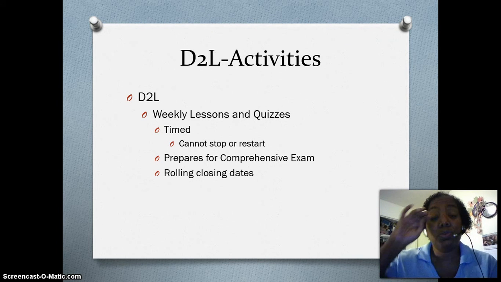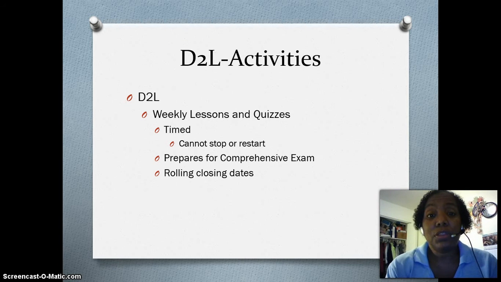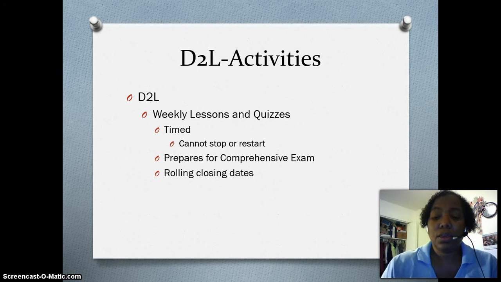Another thing is your weekly lessons and quizzes. Each week you will have links to several lessons. This will prepare you for the final comprehensive exam. The quizzes are timed. That means that you cannot stop, start, pause, or redo the quizzes. Once you start the quiz, you must complete them. And again, this is to help you prepare for your final exam.